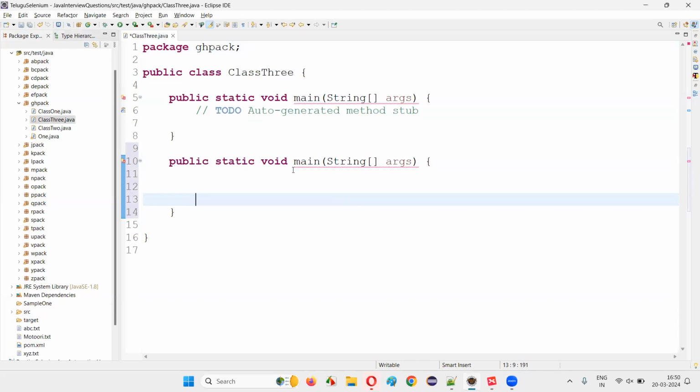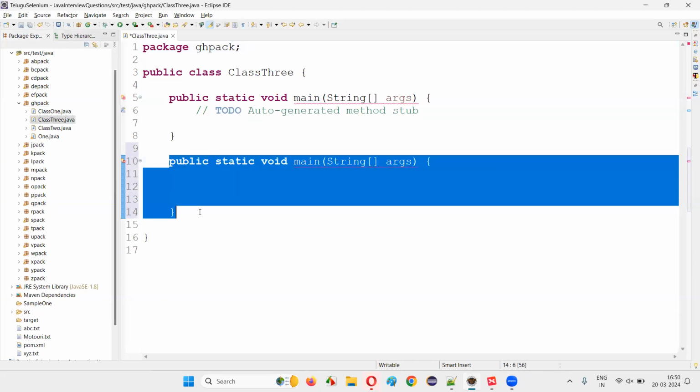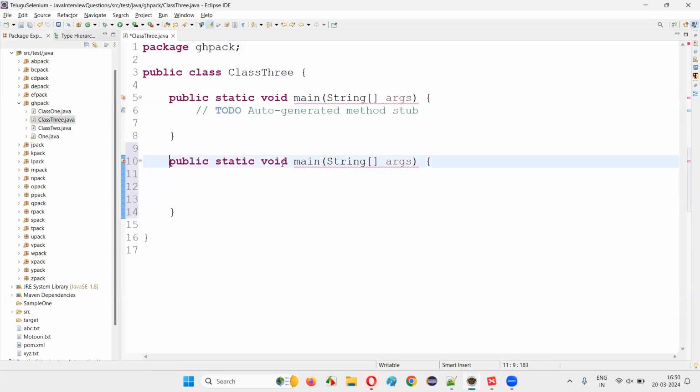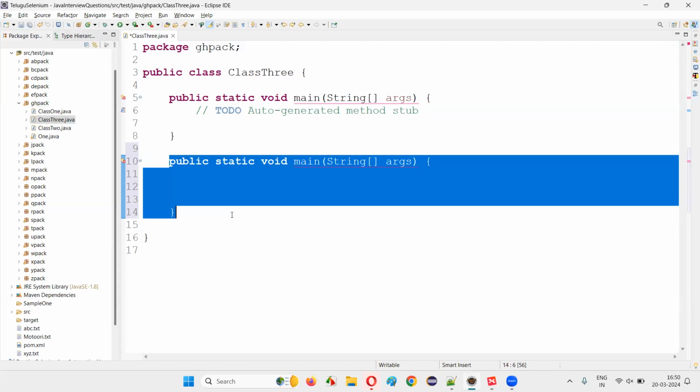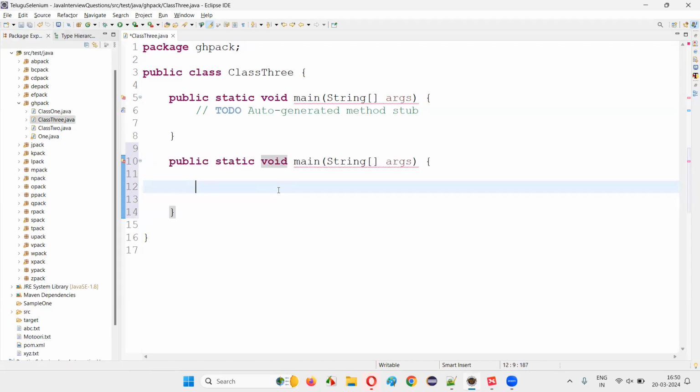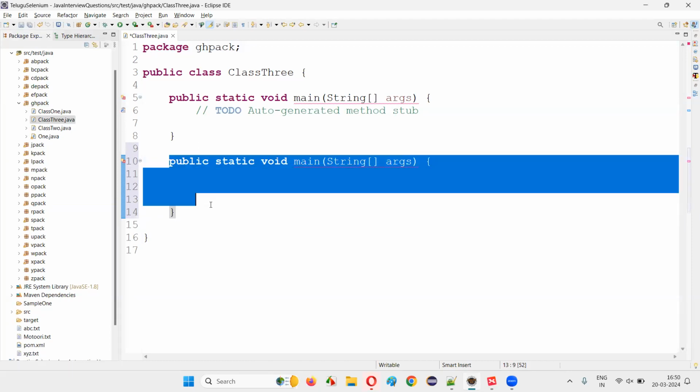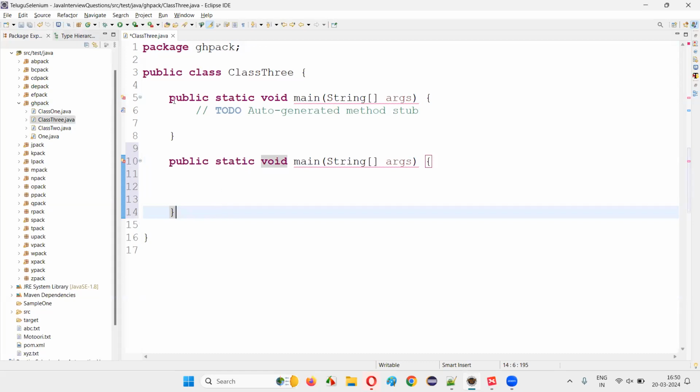But there is a problem if you try to change any of these aspects of this main method. Either you change public or static or void or the name of this method or the parameter or number of parameters, anything you change, it will no more behave like a main method. I'll prove that to you.